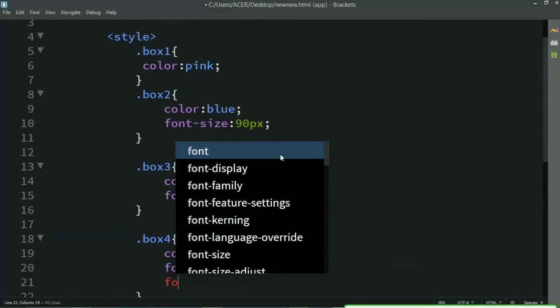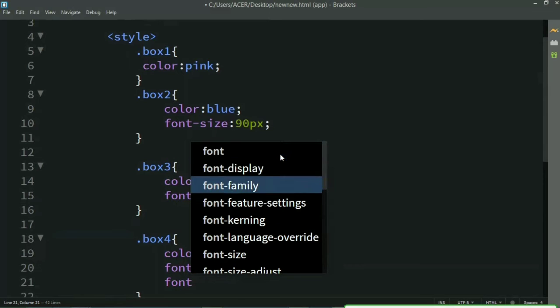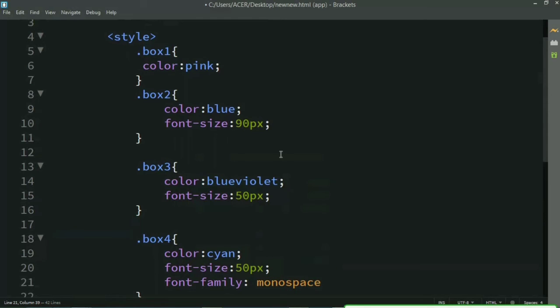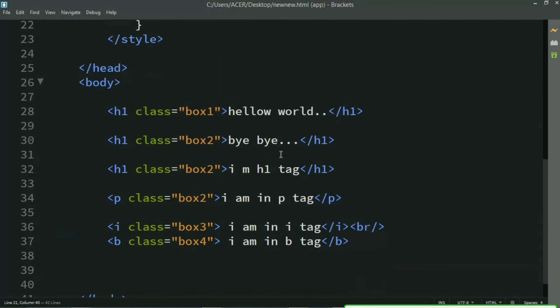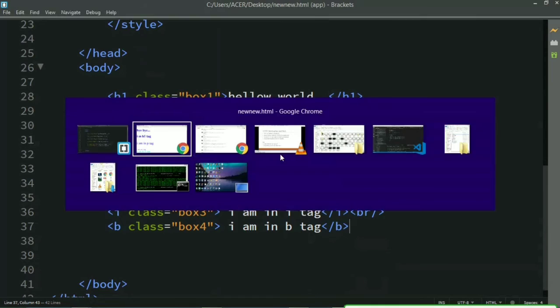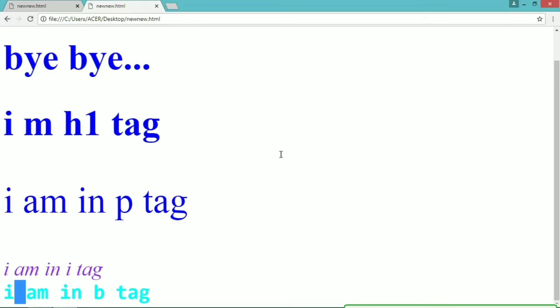Let me show you some other properties. Let's say font family, let's say I want it to be monospace. Box 4, where is box 4? Box 4 is in this, it means the last one. See, now it is monospacing. As we can see, there is space of one word.